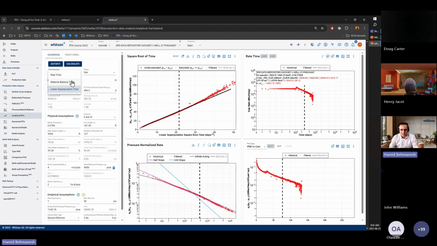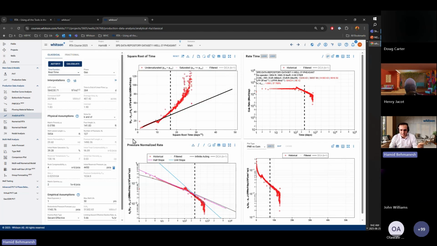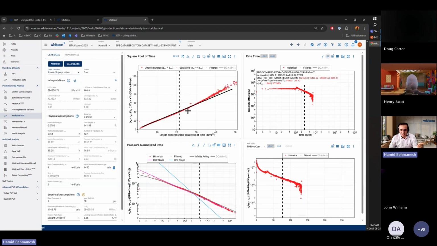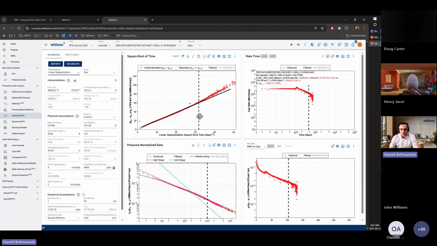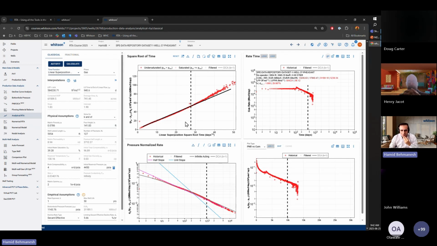So if I select my material balance time, I see the deviation happen at this point in time. If I select real time, well, the deviation may happen at this point in time. But if I select the linear superposition time, then I have to put my line over here, right? It gives me huge OGIP. Remember, the location of the vertical line, I will get to that shortly, is telling you about the OGIP.